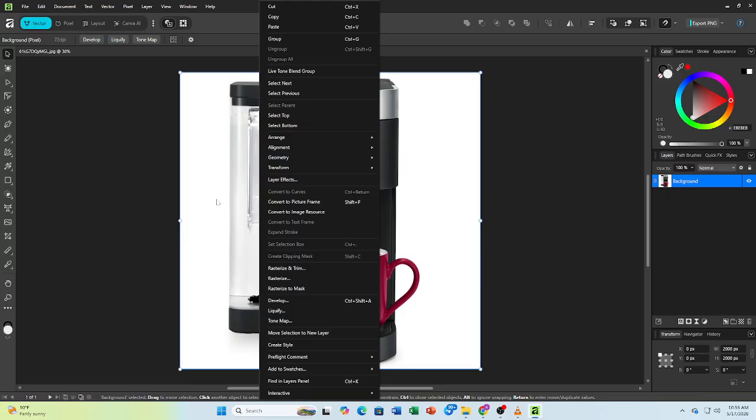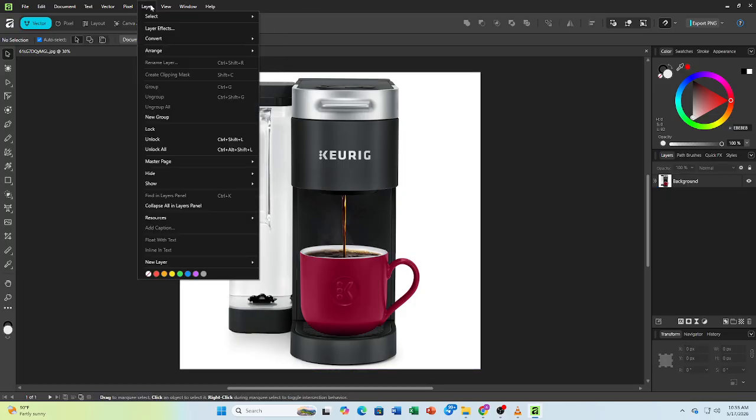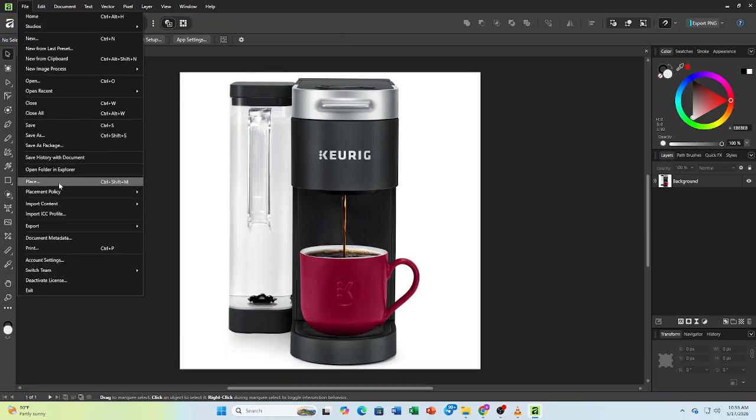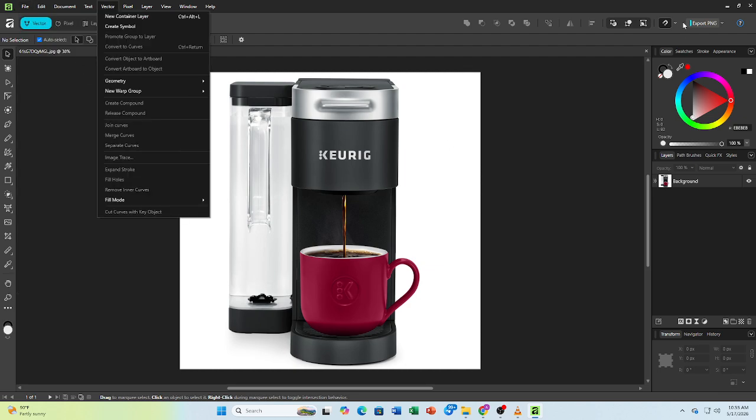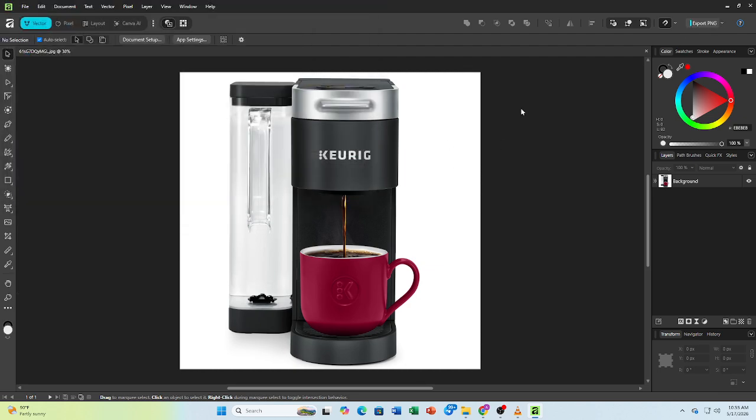Next, use layers to organize your edits. Layers let you edit different parts of an image without changing the original photo. Finally, click File and then Export to save your edited image, so you can export as JPG, PNG, PDF, and more. And that's how to use Affinity Photo in 2026.